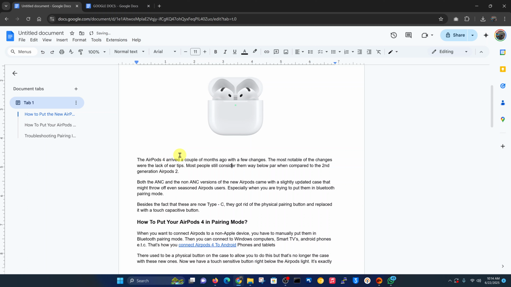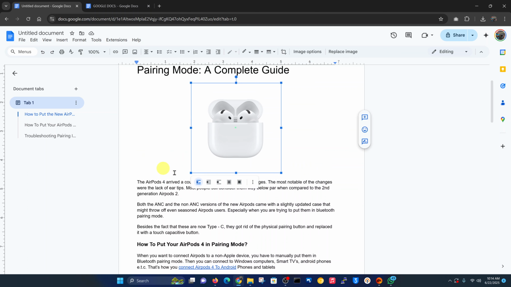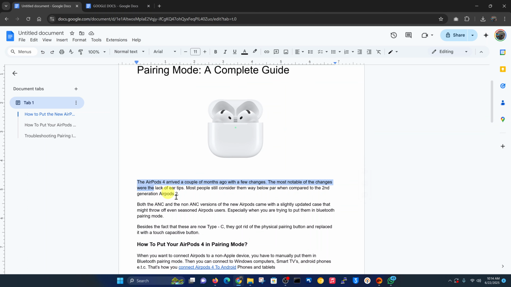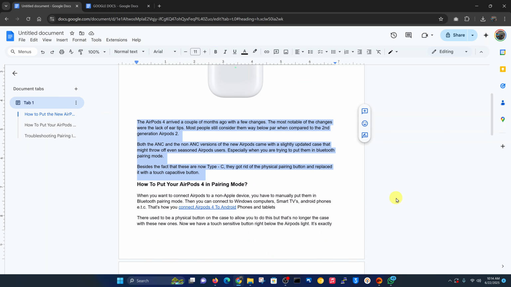So I'll be showing you how to double space in a Google Docs document. So the first thing you want to do is select the area of the Google Docs document that you want to double space. If it's the entire document, just go ahead and select the entire document.